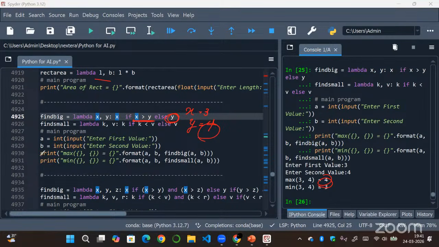And then moving on, we have the second function to find the smaller value. So x is value 3 and y is equal to value 4, right? So it will go into this, the parameters k is 3 and v is 4. So print k if k is less than v. That is k, that is 3.